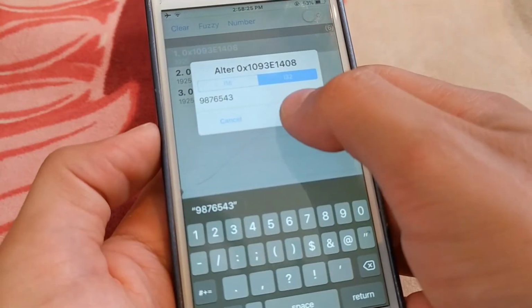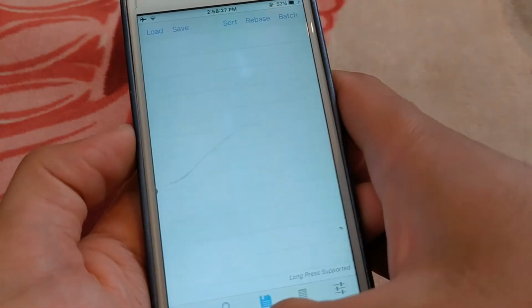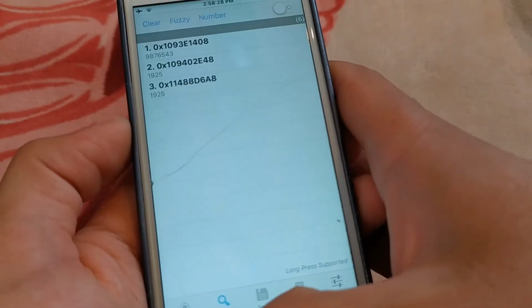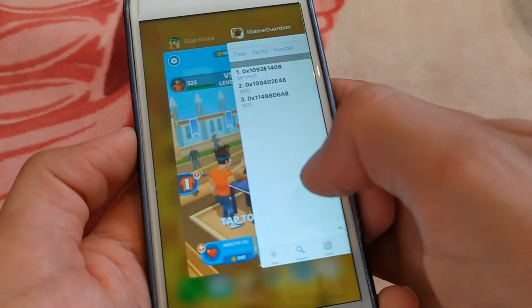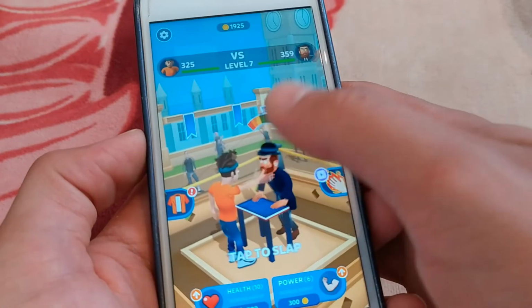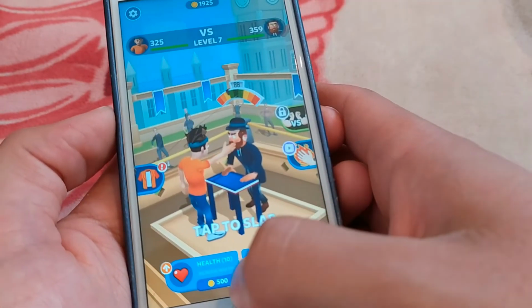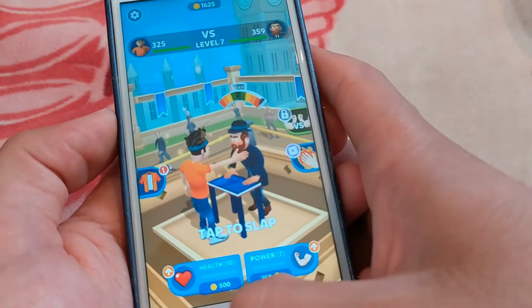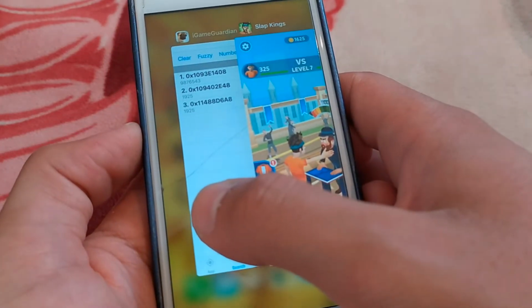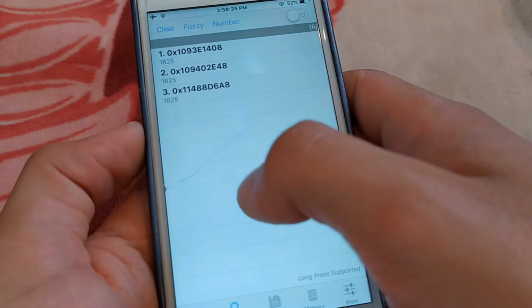I will modify the first result. If you change one result, the number of coins will remain the same. See what happens. Okay, I will go back to the game. Now I will buy anything. The number of coins has not changed because I changed only one result.